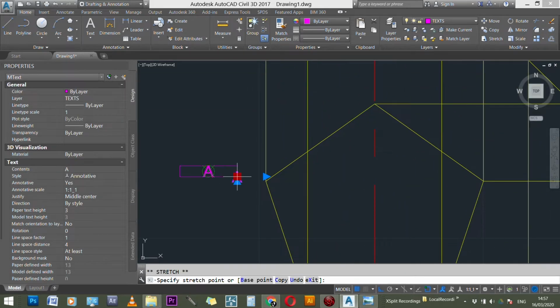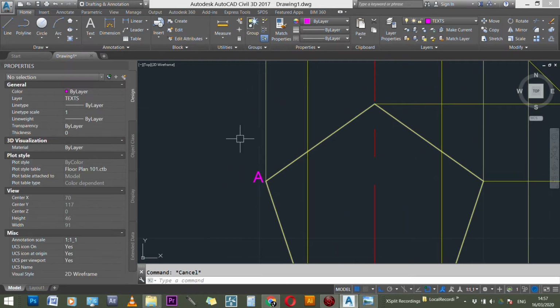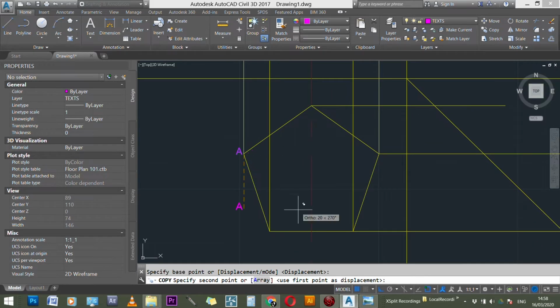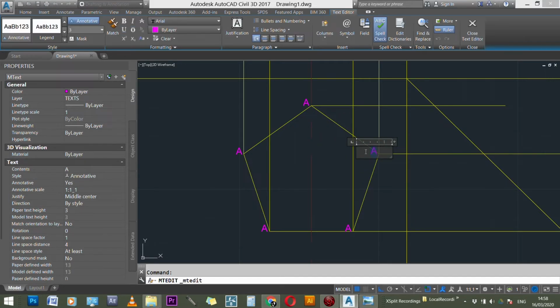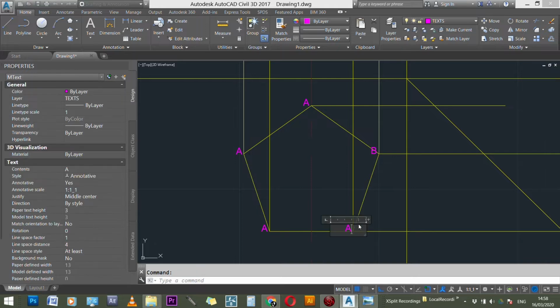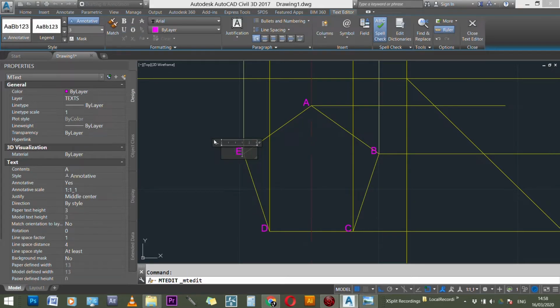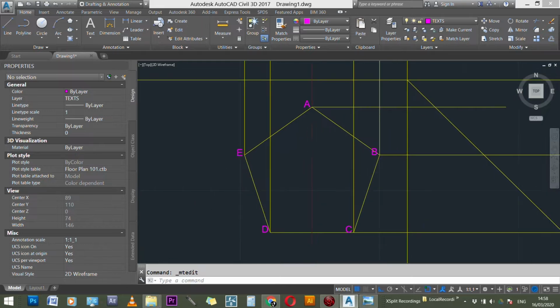So now I'm going to just bring this closer to the action. Okay, so now I'm going to copy this. I'm going to have several A's around here for the time being until I then change them. I'm going to go in a clockwise direction. So let's start with A at the top and then just come down. So this one would be B, this would be C, this would be D, this would be E. Alright, so that's A, B, C, D, E. Perfect.